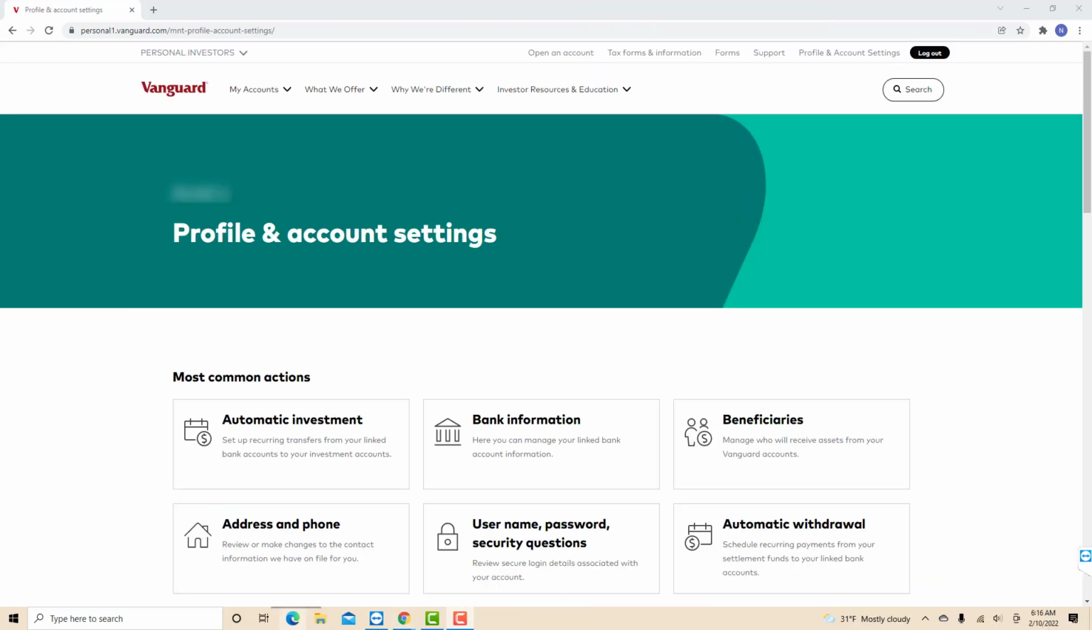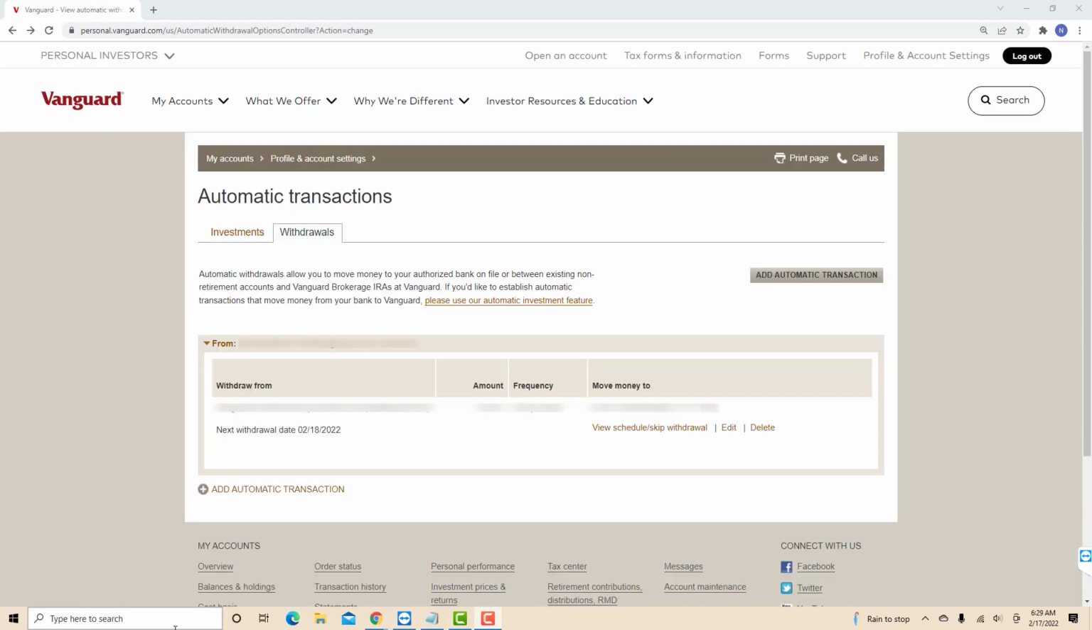On this page, you will see several options. Click on Automatic Withdrawal. Now, you will see your automatic withdrawals. Under it, you will see an option for Delete. Click on Delete.